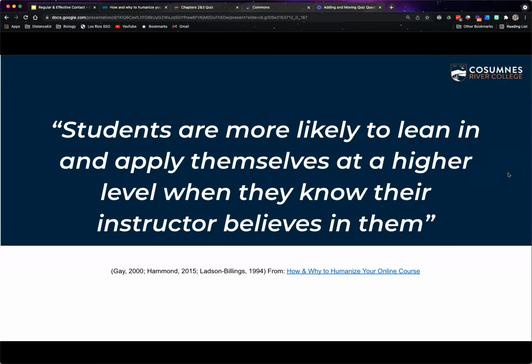And what this means is that basically students are more likely to lean in and apply themselves at a higher and more rigorous level when they know that the instructor believes in them. So we want to be human. We want to be real and authentic and encouraging, and not kind of robotic, if you will. And it's easy to fall into the distance part of distance learning, but it makes a huge difference in student success if we engage as real people and show them that their learning and their success is important to us.